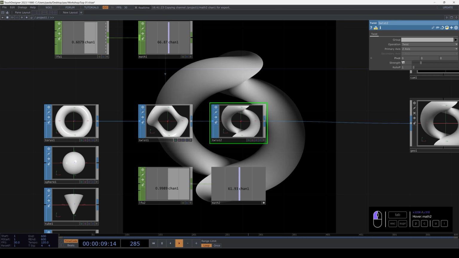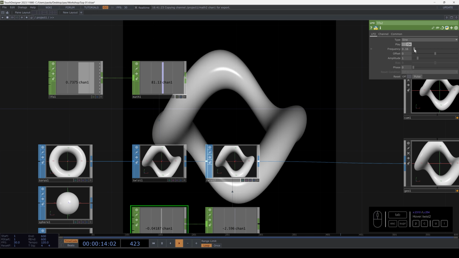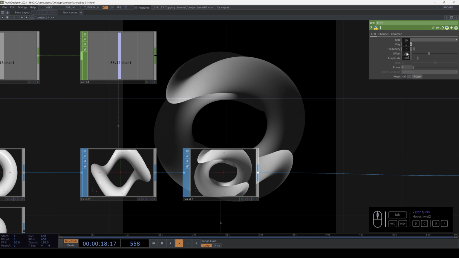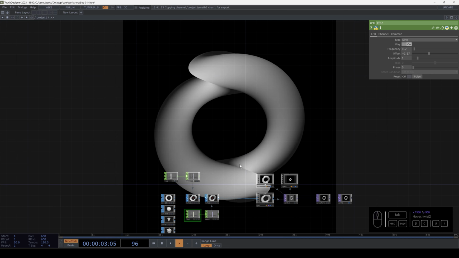So with this, we can create animation, and what I'm going to do is change the speed or the offset, so they're not going at the same speed. And we create weird things like that. Ooh.